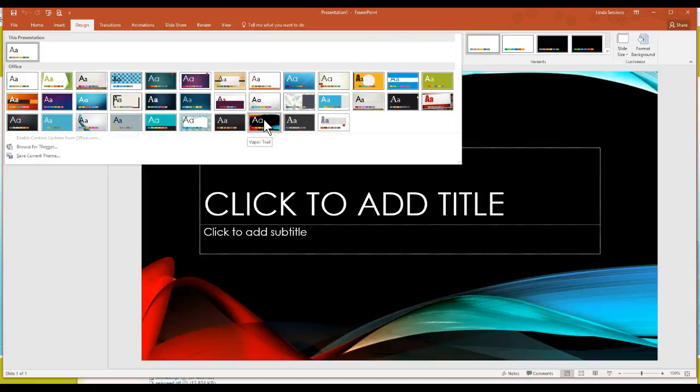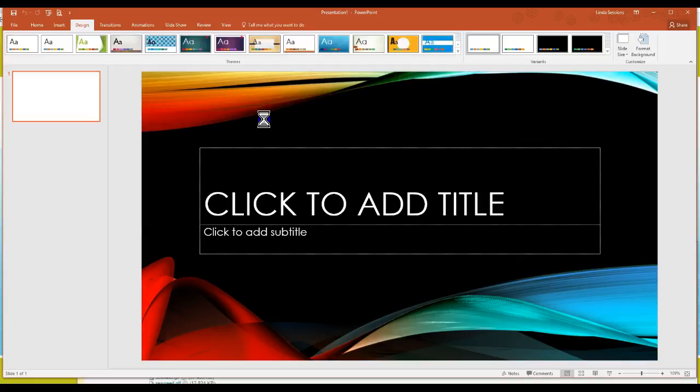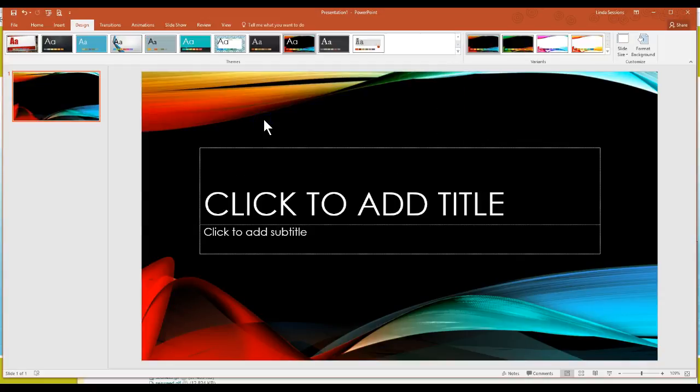And I'm going to come down here to the Vapor Trail. These are in alphabetical order. So I'm going to click on Vapor Trail, and you can see I now have a nice little colorful background. I'm going to save this as Motivation with your last name.